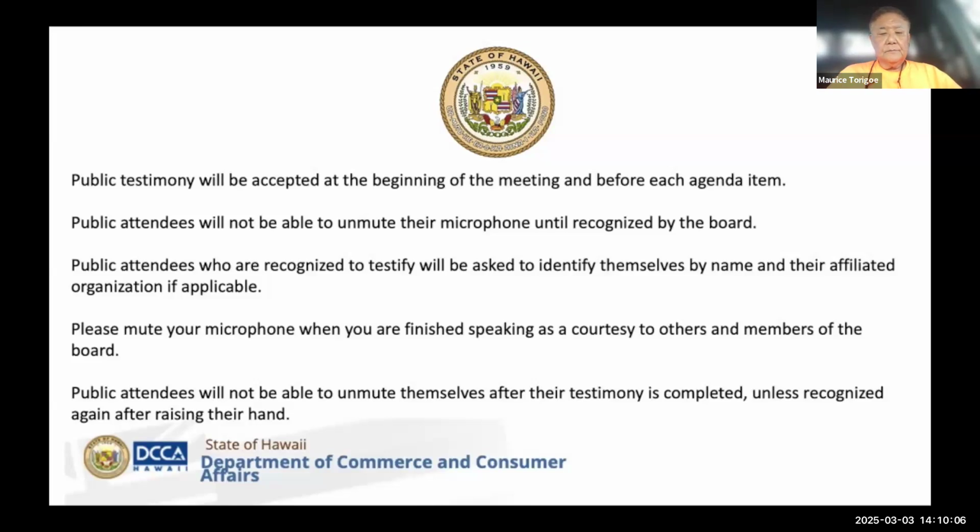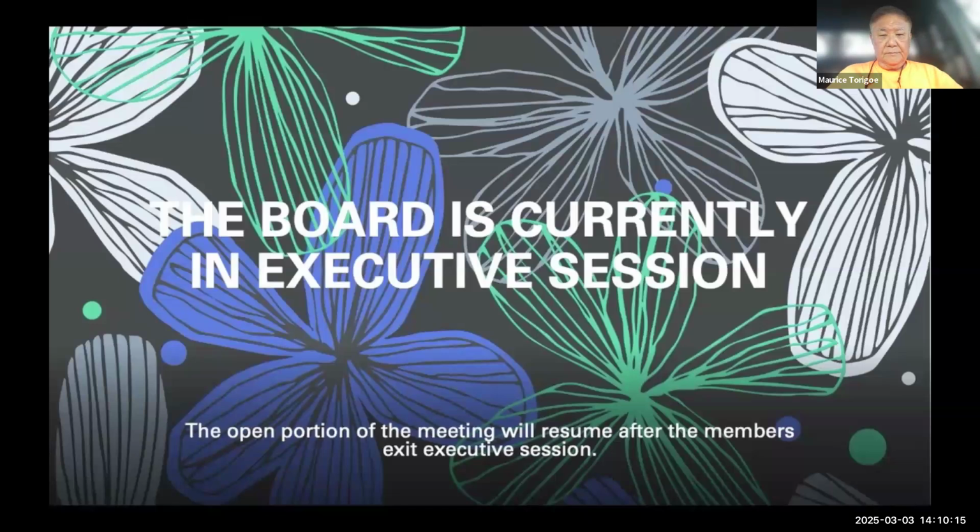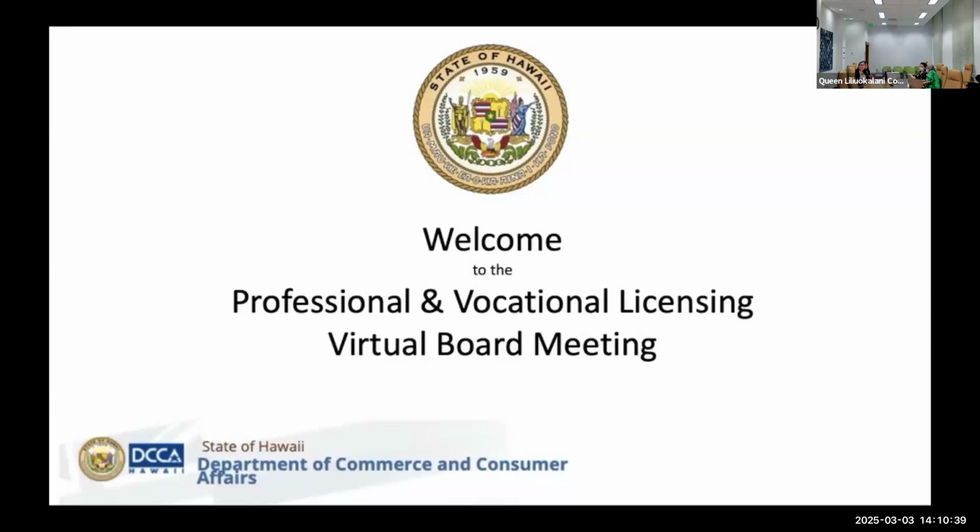Public attendees will not be able to unmute themselves after the testimony is completed unless recognized again after raising their hand. At some point during the meeting, the board may choose to move into executive session. When the board moves into executive session, the board members' microphones and video feeds will be turned off, and a similar screen as you see now will be displayed. When the board returns from executive session, their microphones will be turned on as well as their video cameras. Welcome again to the Professional and Vocational Licensing Virtual Board Meeting. At this time, the chair will call the meeting to order and take a roll call, as well as explain any additional rules that may be specific to this board.